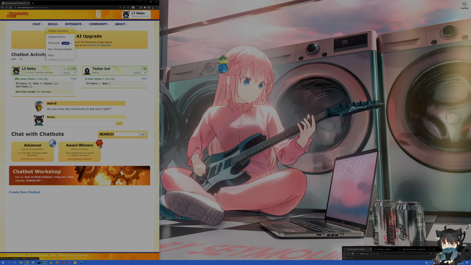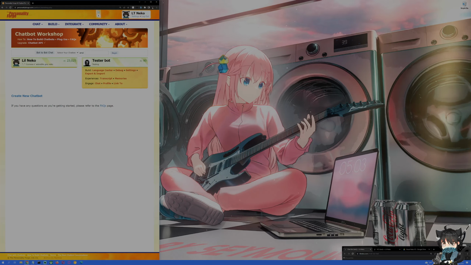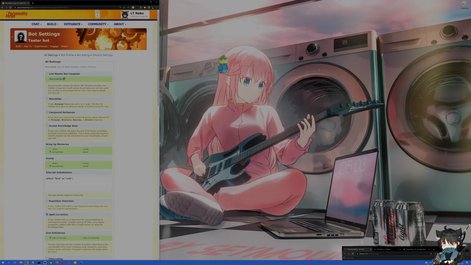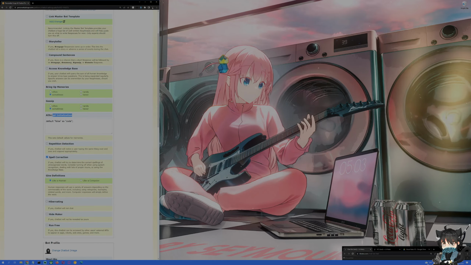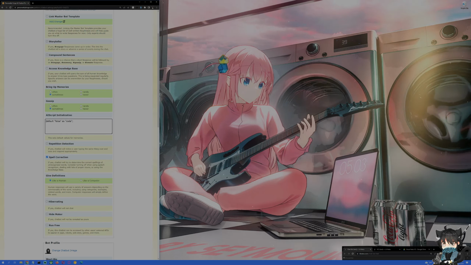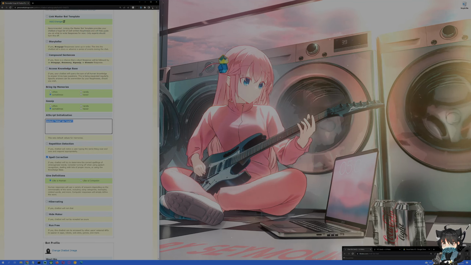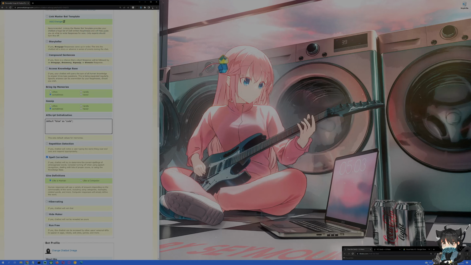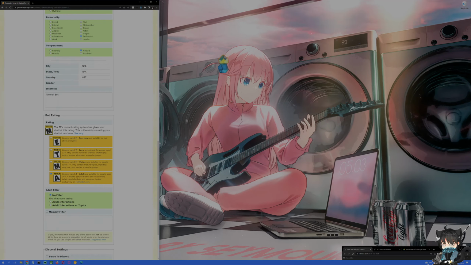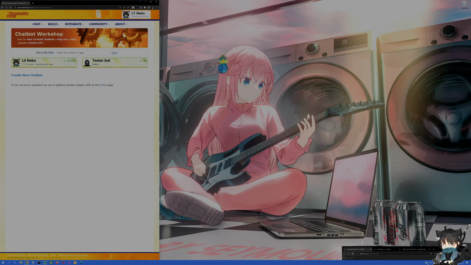First, head over to Chatbot Workshop, find your chatbot, and go to its settings. Scroll down until you see the AIScript Initialization. As you can see, I already have default memory named code that's remembering the value false. Make sure you add this little symbol on the end, just so if you have any more memories you want to add, these keep them separate. And after you add this, go down to the bottom and click Update Bot.